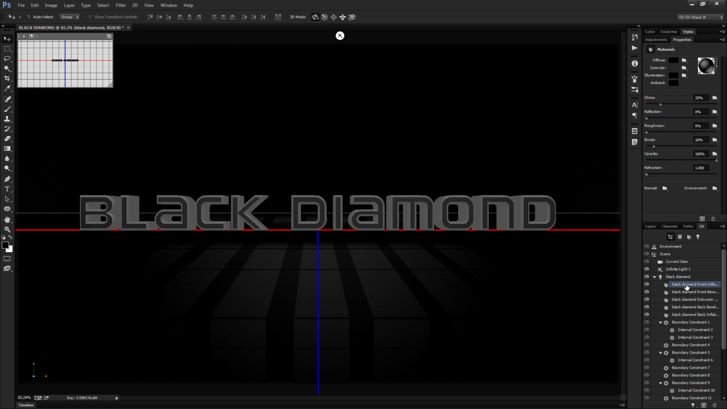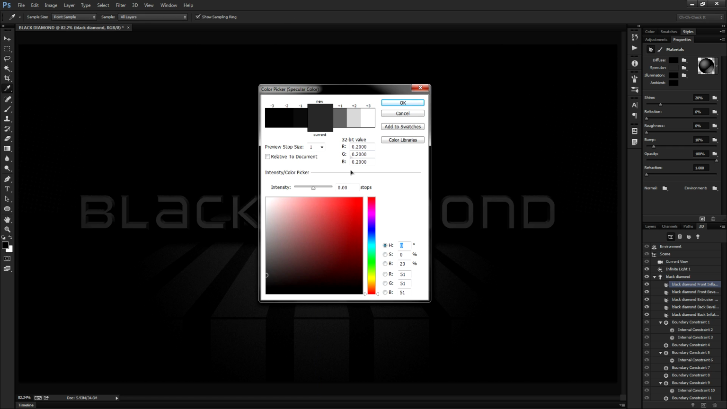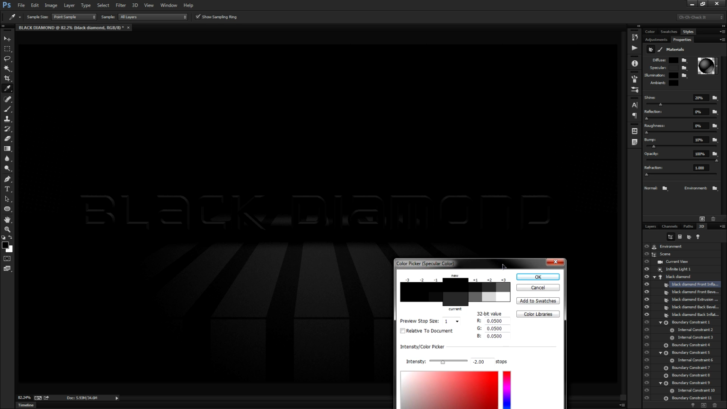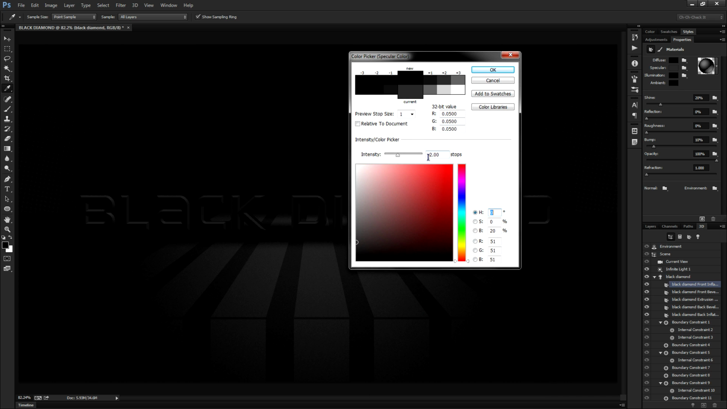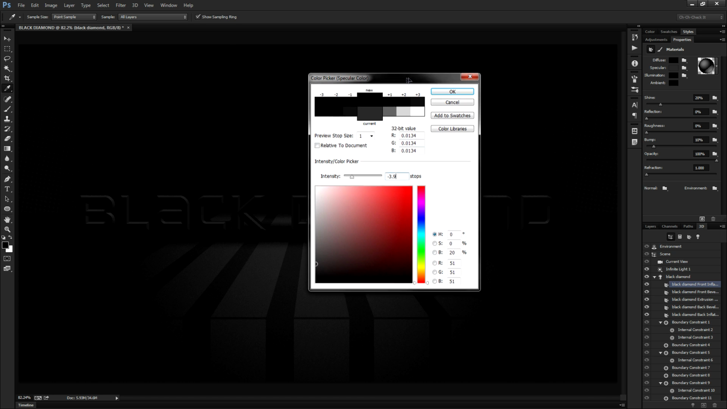I'm going to select the black diamond front inflation material, and that should be the first material inside your black diamond object. And for this, let's select the specular. And all we're going to do for this is click the -1 color, or sorry, we don't even need to click -1. We can just click where it says -2, and that will put down the color a little bit. That's actually not quite as dark as I was hoping. Let's change the stop to -3.9, and that will darken it up nicely for us. Check that out.